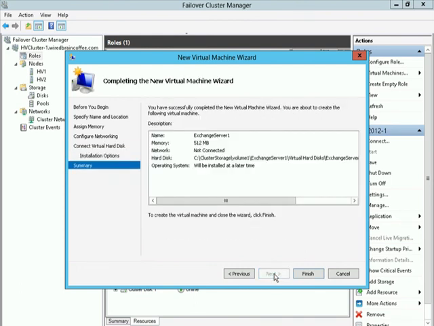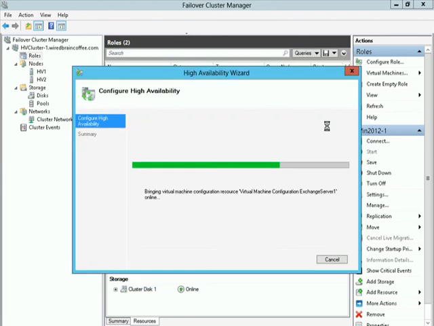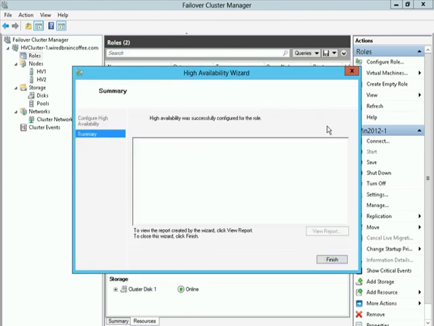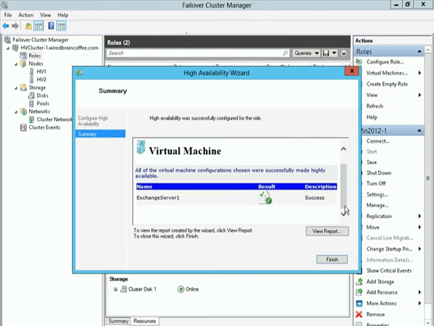We'll install an operating system later. I'll click Finish, and we'll create the new virtual machine, which includes the virtual machine configuration file and the virtual machine hard disk, all of which will be placed on the cluster storage. At this point, high availability is configured on the virtual machine, and it tells us we're successful, and we even have a report here that's reporting 100% success.